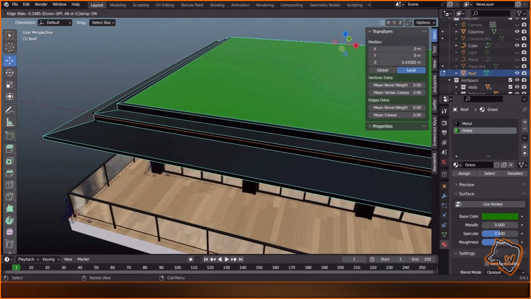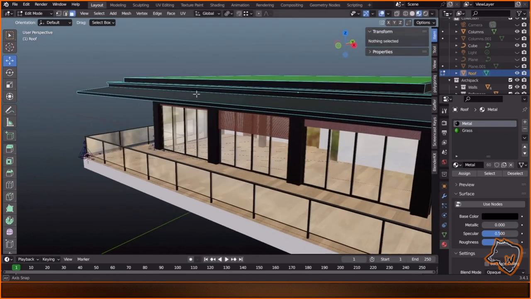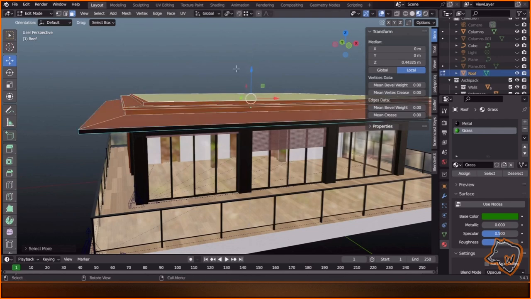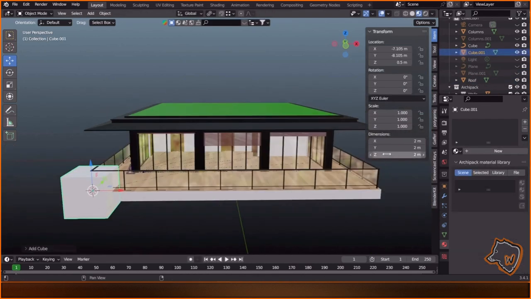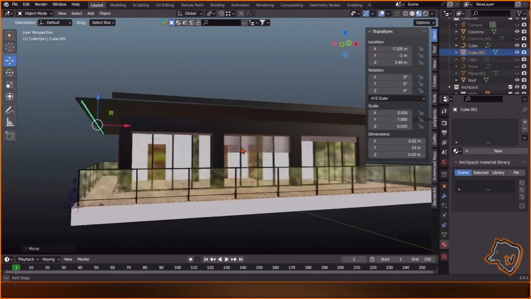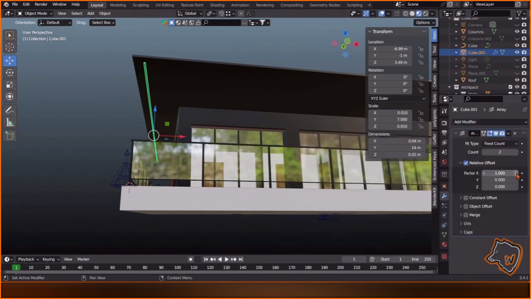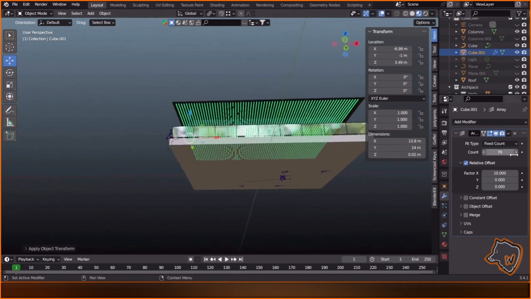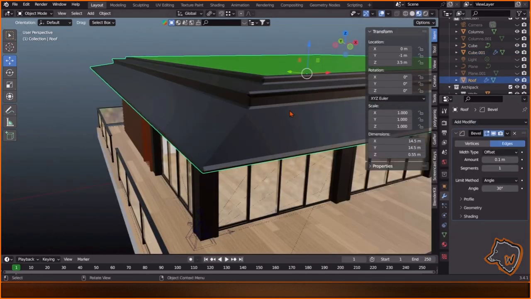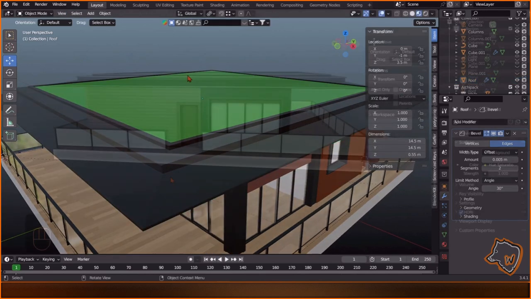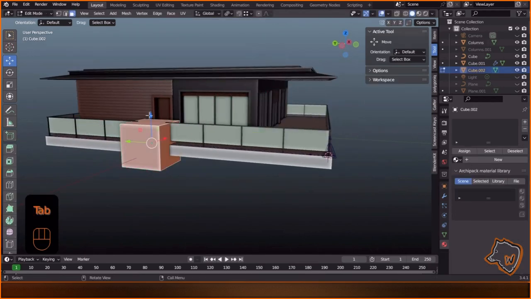I wasn't satisfied with the roof, so I modified its shape using the shortcuts Ctrl+R to edge loop and Ctrl+ to expand the selection. I then added some details and a bevel modifier. For barrier-free access, I added two ramps instead of stairs.